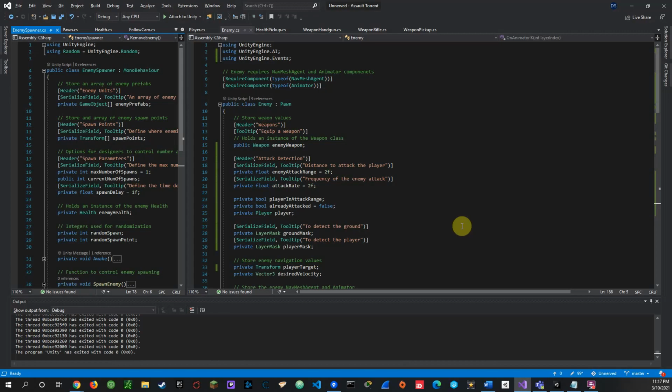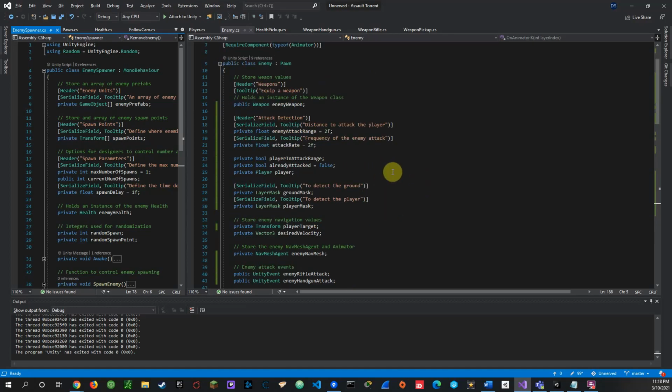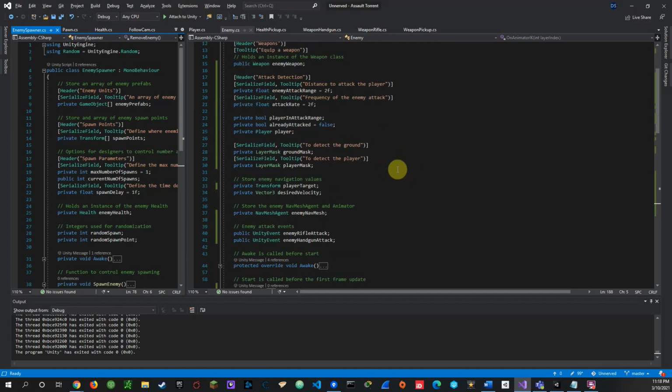So let's go ahead and take a look at the code, at how the enemy uses the nav mesh to navigate around and target the player. Here you can see I have a weapon field to define which weapon my enemy is holding. I've added attack detection values here with attack range and the attack rate, with some booleans to verify if the player's in attack range and has already been attacked, and then a variable to store my player. I have some layer masks. This helps with my detection code later on.